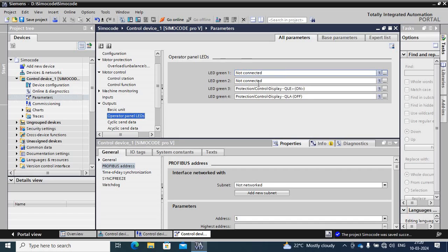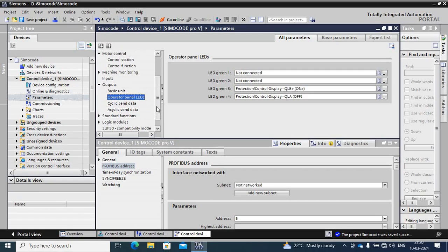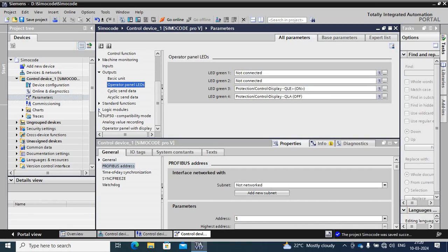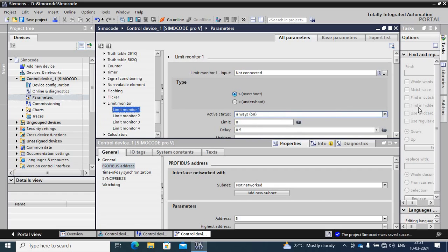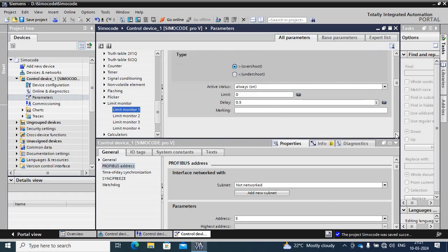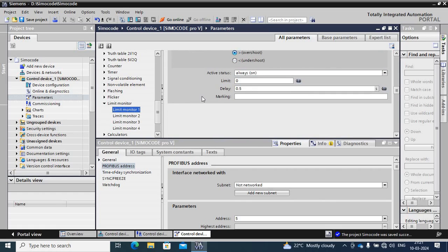So LED, if you selected the LED protection, then logic module, truth table. If you add a timer, counter, flashing, limit monitoring, delay time, undershoot, overshoot limit monitoring. So you have select 4 limit monitoring.